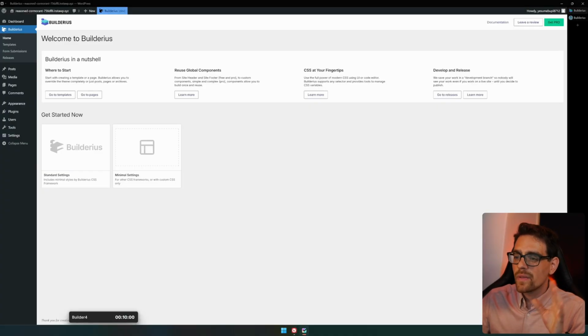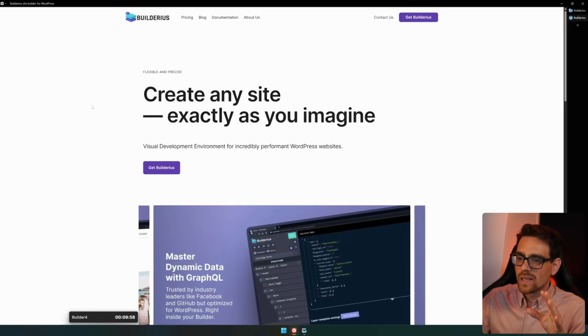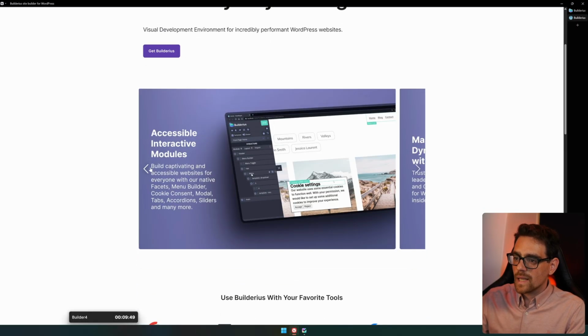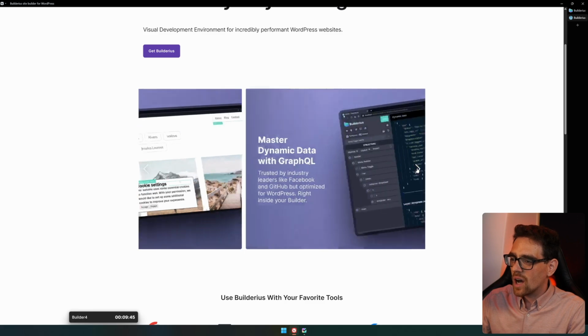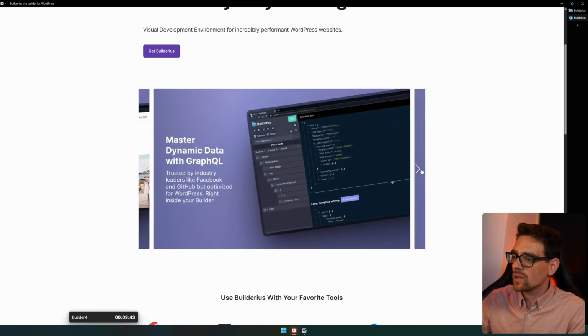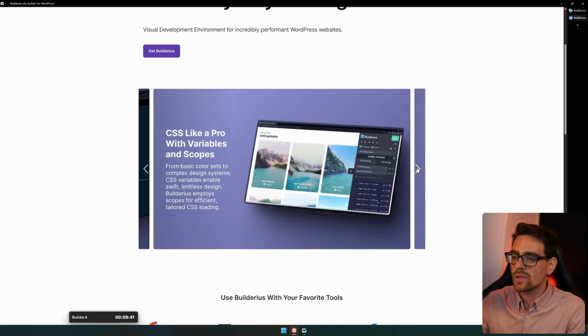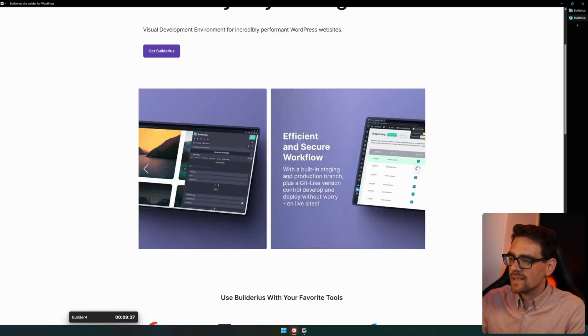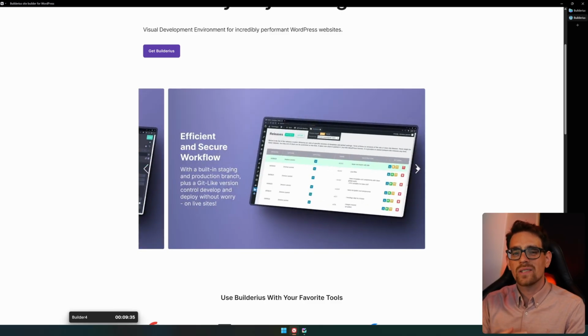Now, Buildarius is still in development and has a lot of great options. It looks a little bit similar to Bricks Builder, but it has options like GraphQL. You can create components, you can use CSS as well, and manage those. And it feels like an iteration on Bricks Builder. The things that they also have, which I really like, is that you have releases.